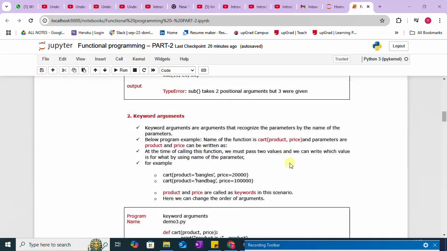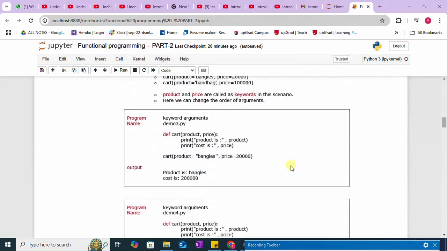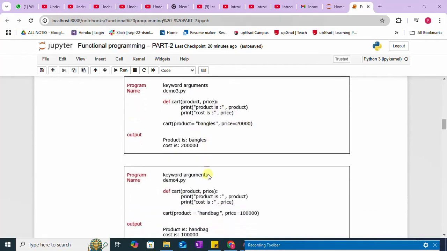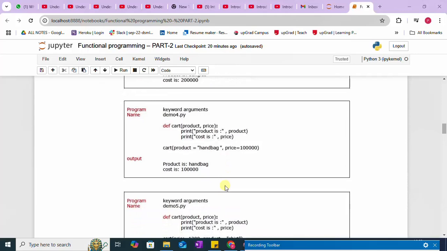Here we can change the order of the arguments. Why? Because I am giving the value based upon the key only. So here order does not matter. You can see, while declaring the function, I am passing first product, then price. And while calling also, I am using product equal to bangles and price equal to 20,000. That's fine, so it's printing product is bangles and cost is 20,000. Now again, product equal to handbag, price equal to 1 lakh, and this is also printing the same.